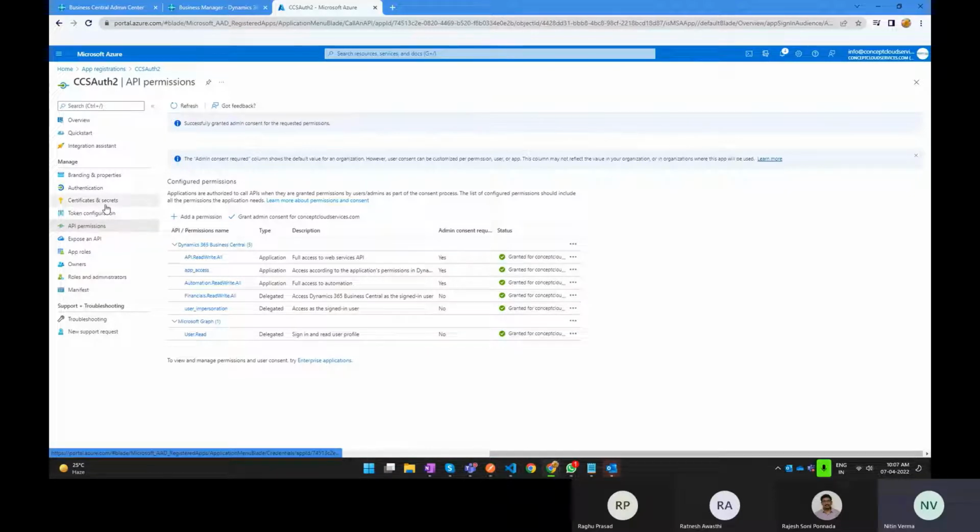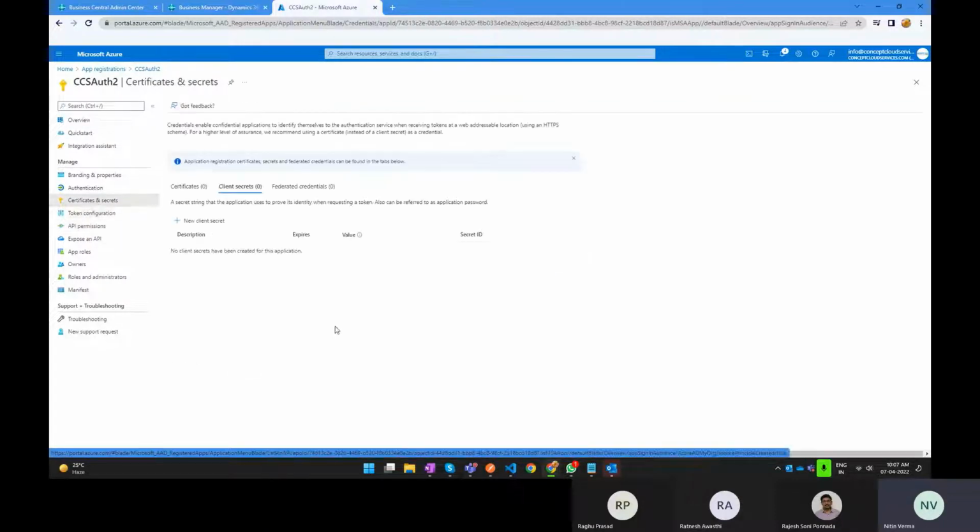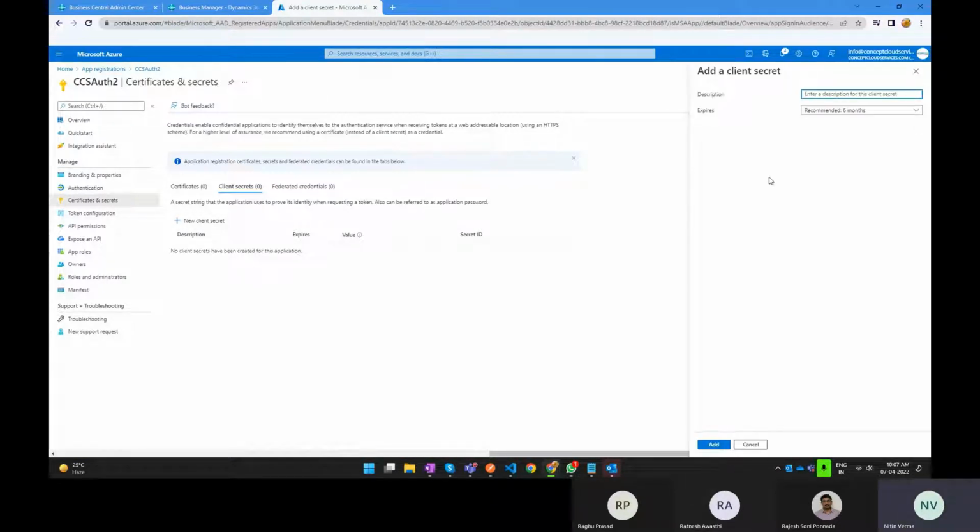The second thing is we now have to create the certificates and secrets. For this activity, we'll go here and create a new client secret. Now this is the major part of OAuth 2.0 authentication, because generally, when you generate a token for your web service key, it requires a secret. It requires you to register a secret first. If there is no secret, then you will not be able to create a token.